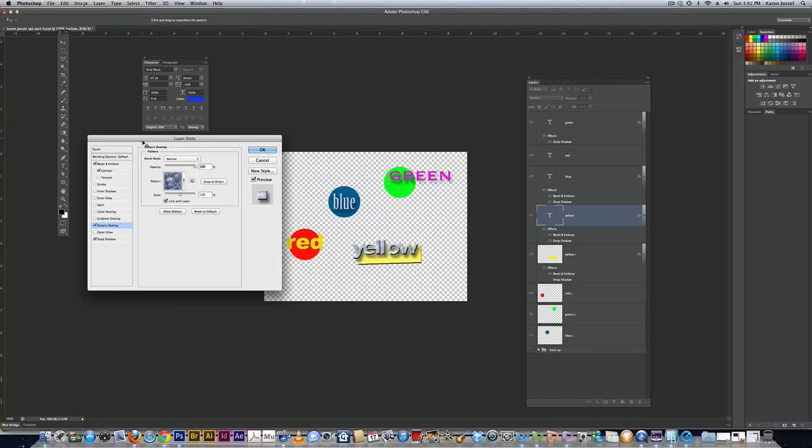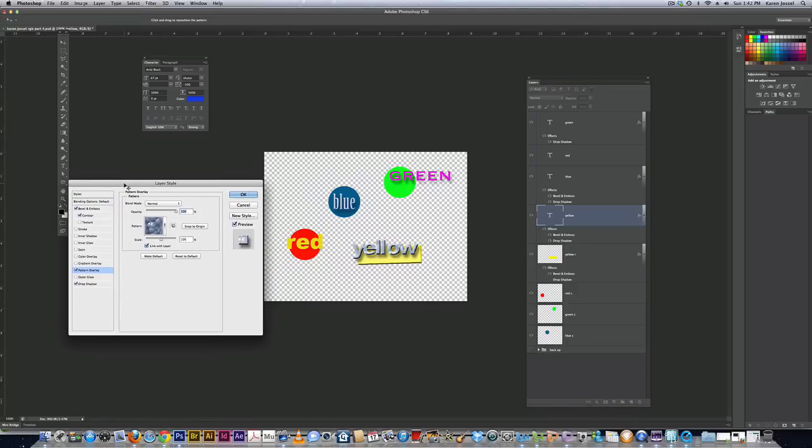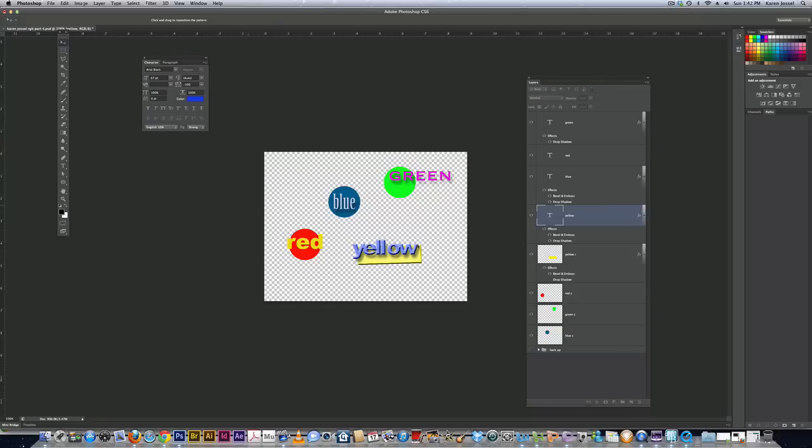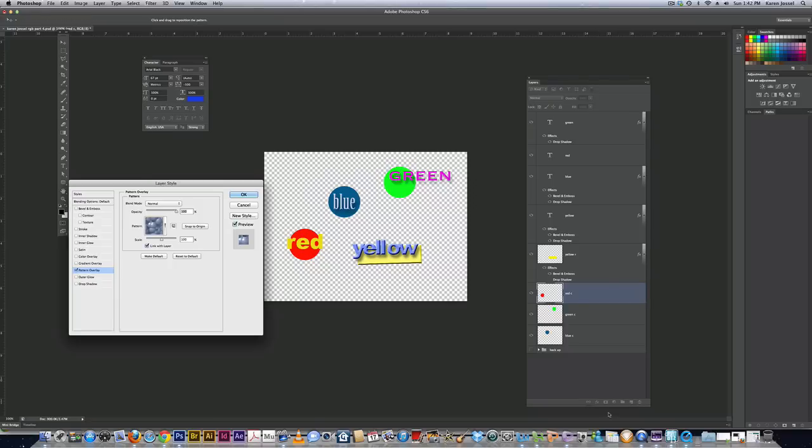So let's go with a pattern overlay. Here we go. And as you can see, oh, I was still on yellow. Cancel. I have to be on the layer. That would help. Okay, back to pattern overlay. There we go. See that pattern in there?